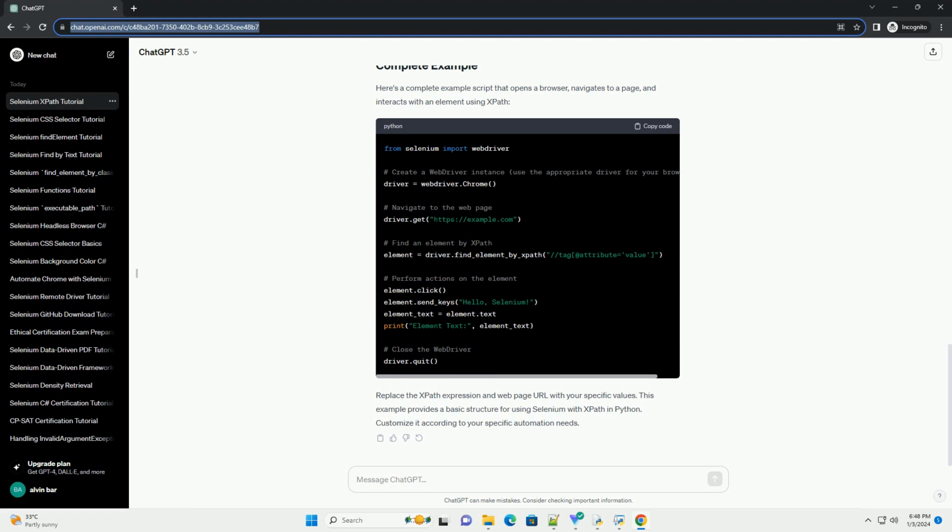Once you have located the element, you can perform various actions, such as clicking, sending keys, or extracting text. Finally, close the WebDriver to end the session.